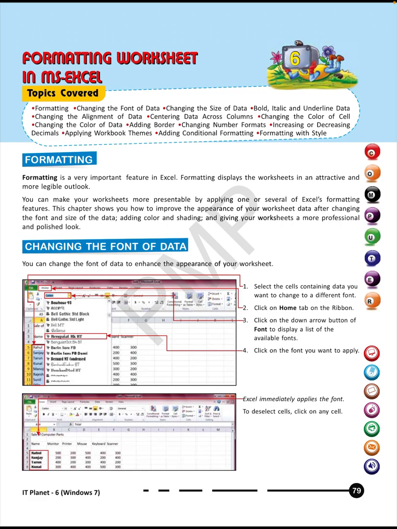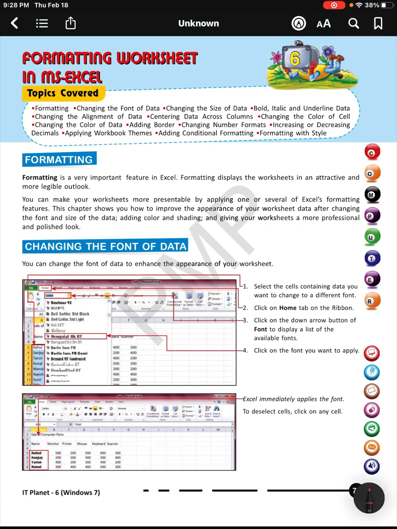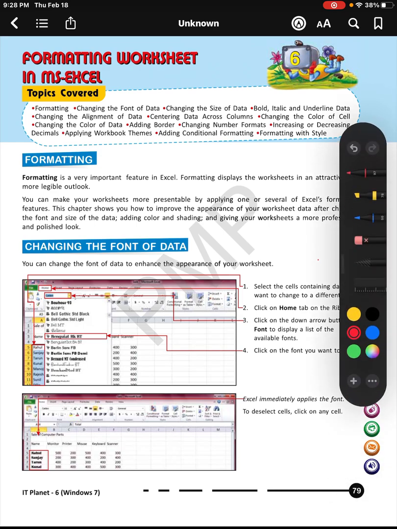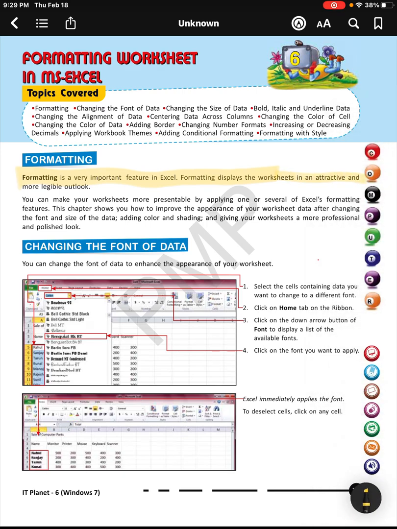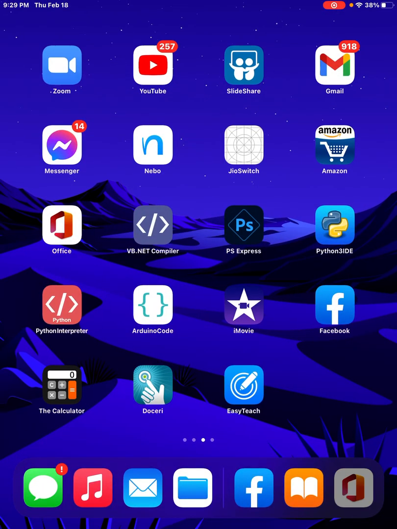Now formatting is a very important concept in the terminology of Excel, because formatting is a process by the help of which we can make any application look beautiful and attractive. Similarly, we do formatting in Excel just to make the spreadsheet look attractive and appealing. The first form of formatting that we are going to do is changing the font of data. For that, let me take you to Microsoft Excel and show you how we can do that.